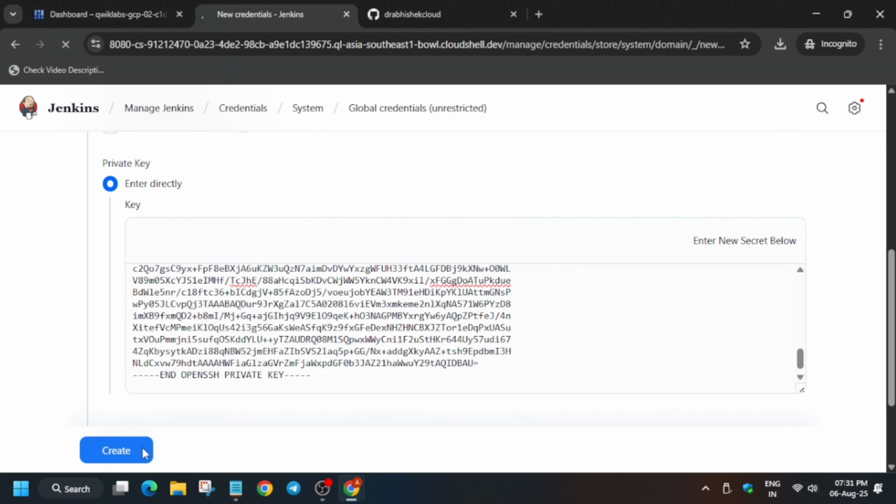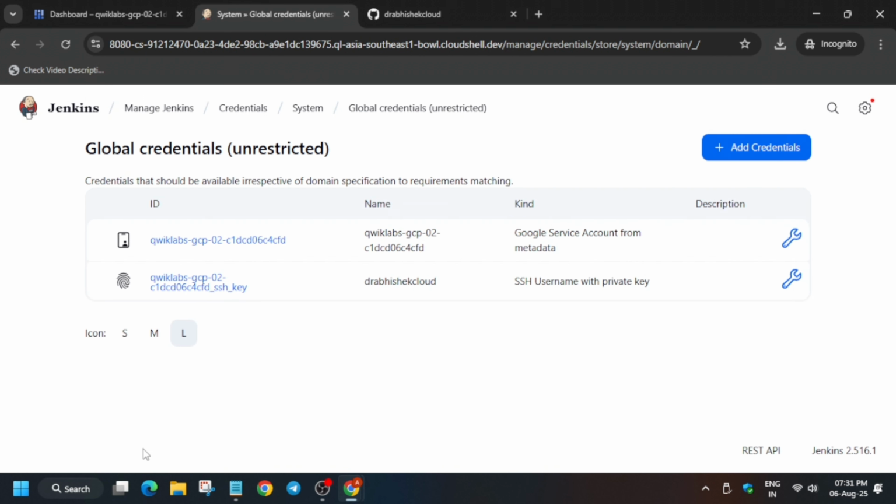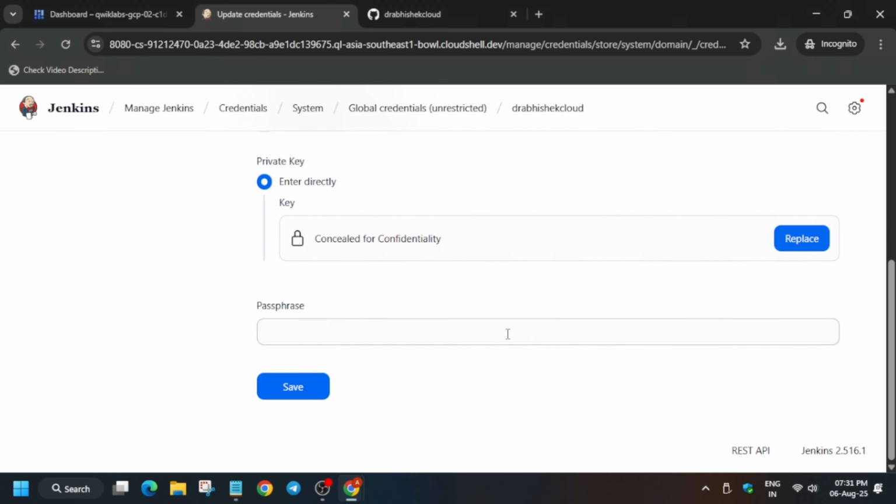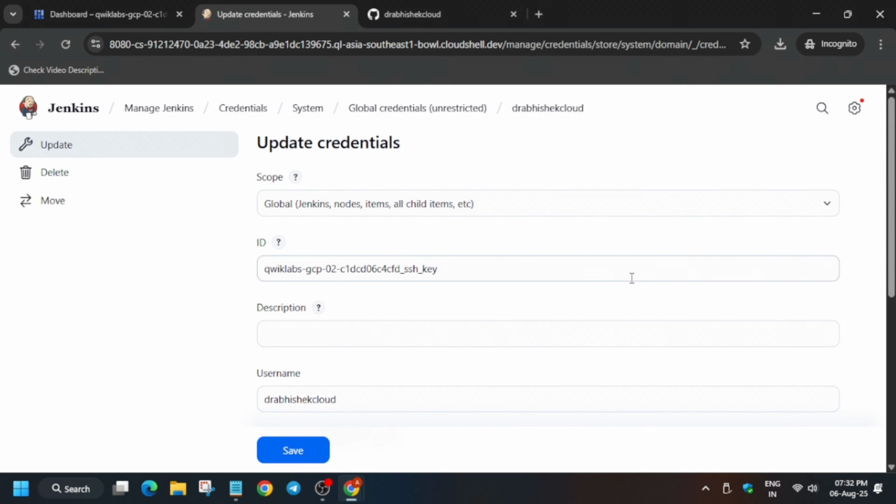It will take some time. So finally it has been created successfully. Now once it is created, it will show like this. Now suppose you make any mistake, so what you need to do, you have to click on it and just come over here and update all these things. If you want to replace the private key, like you make any mistake and you are getting an error, you have to just come over here and replace the private key.